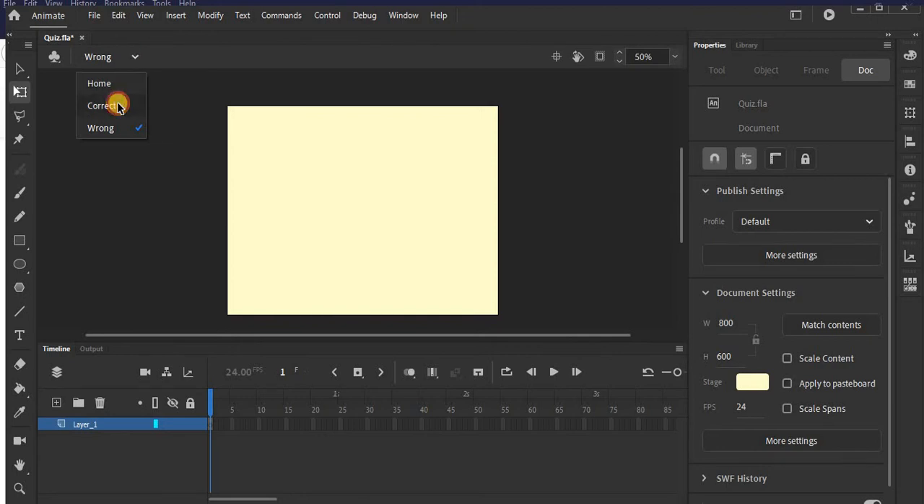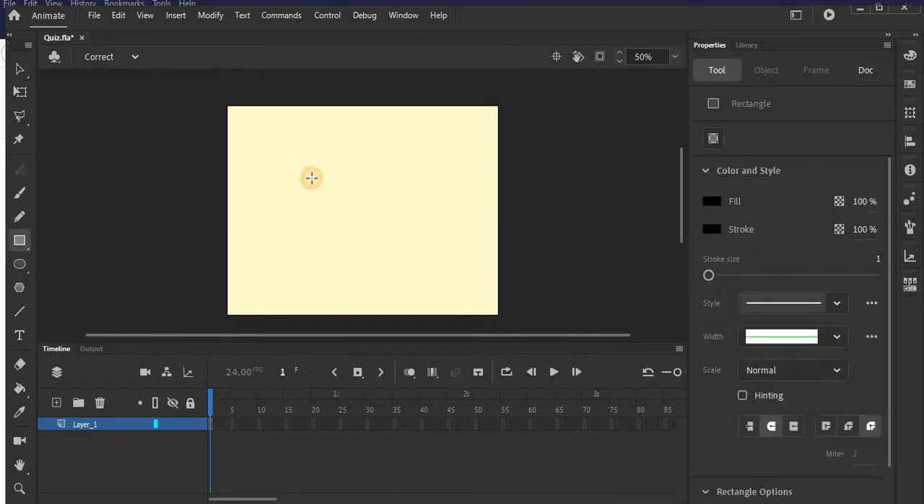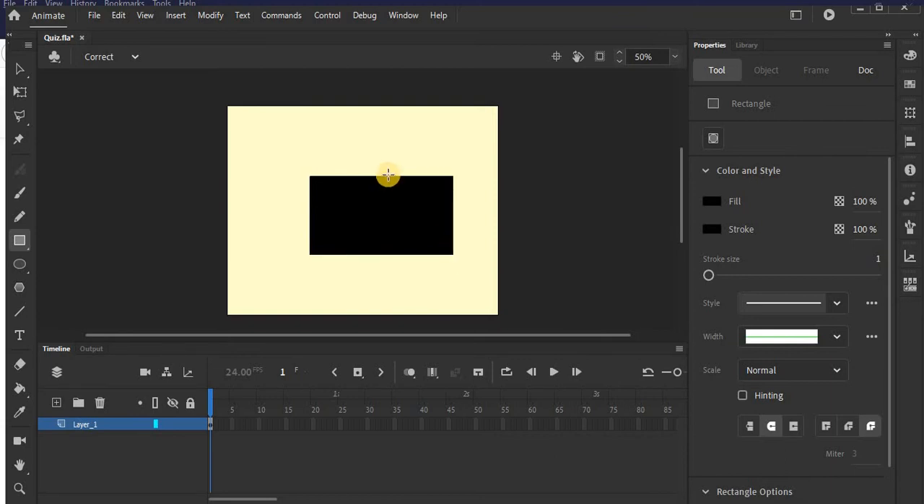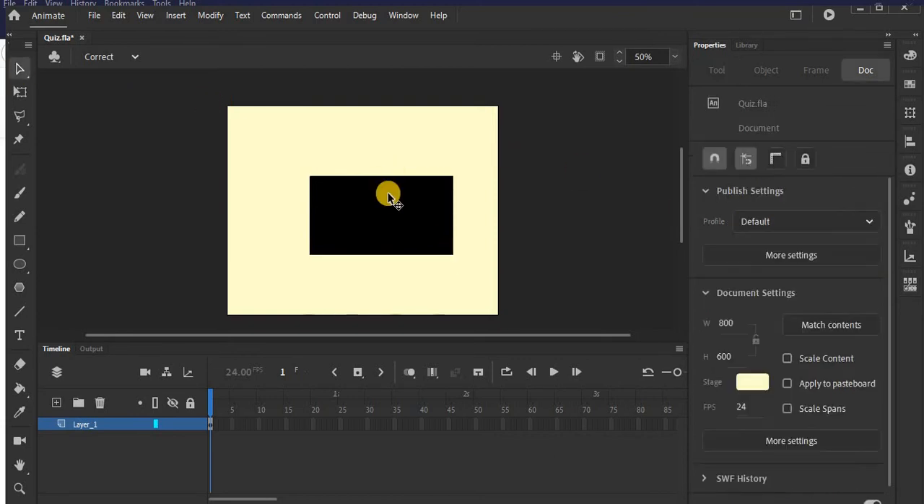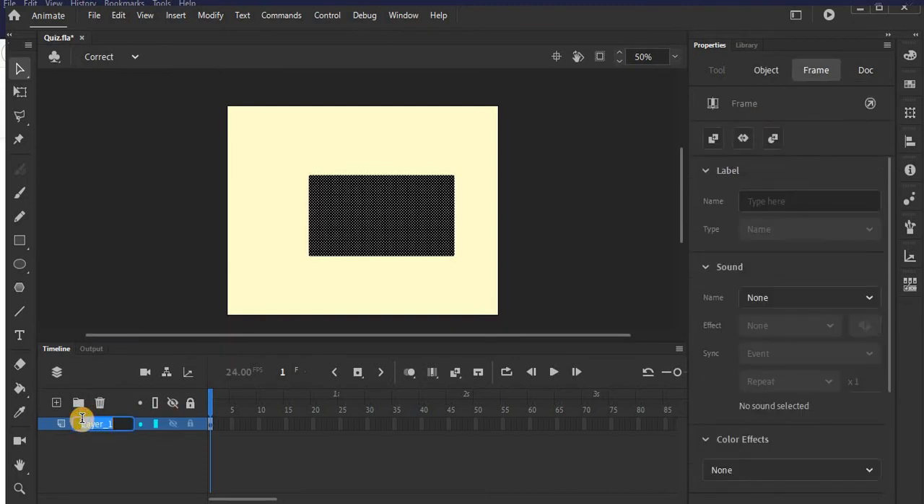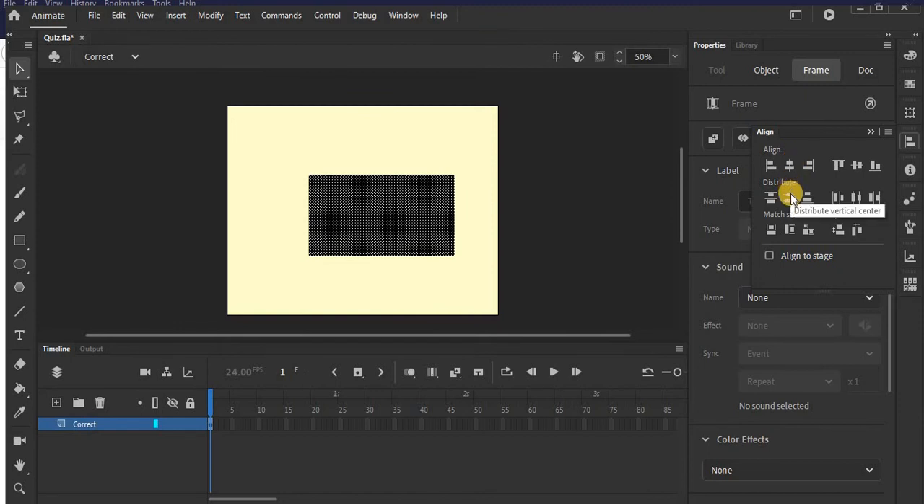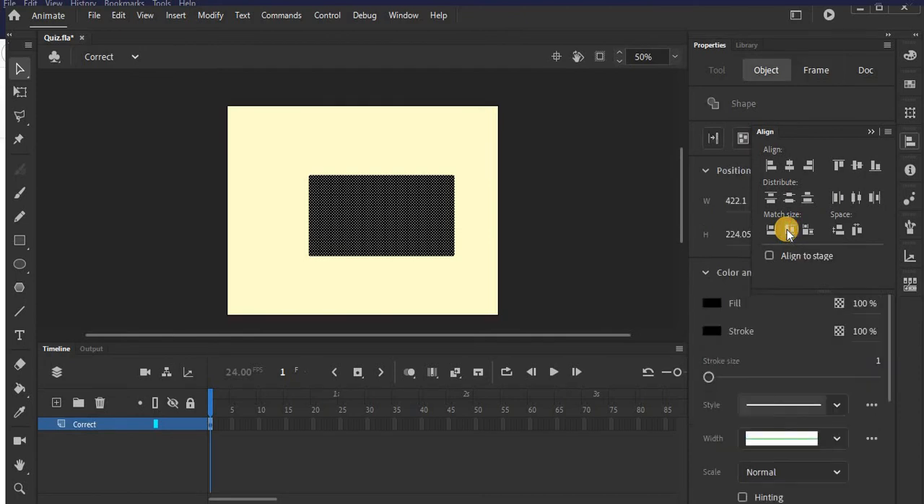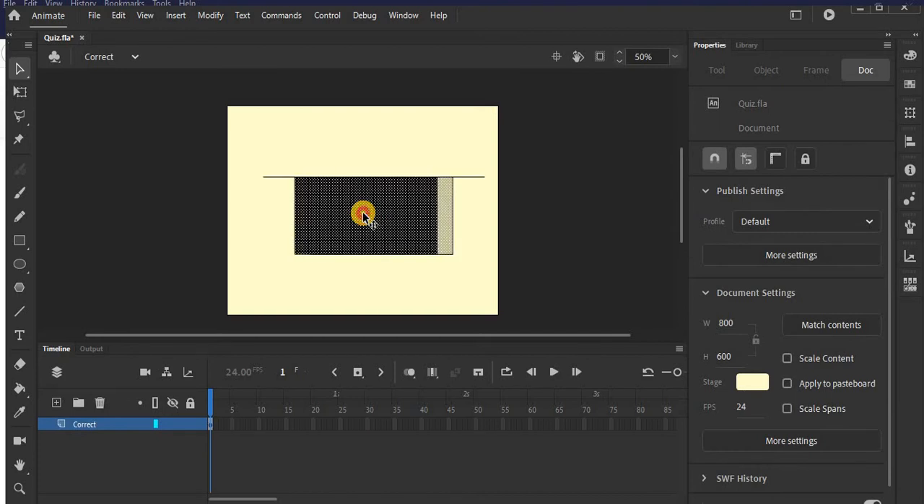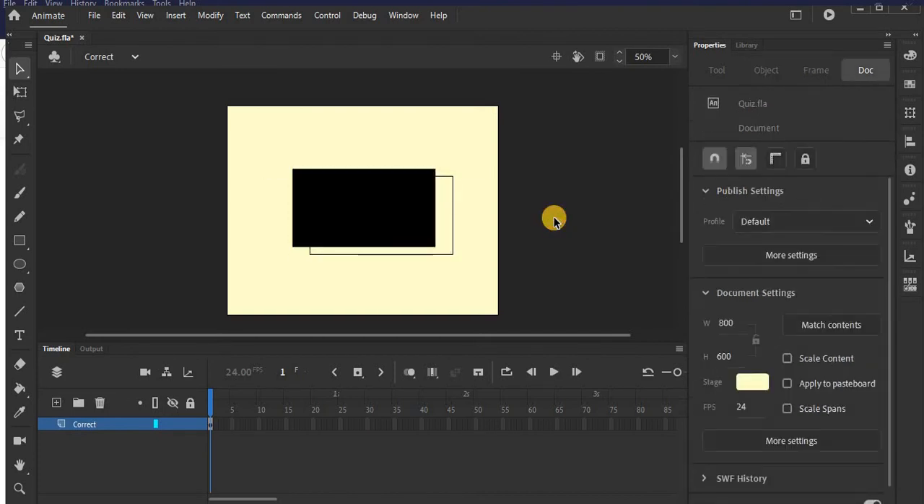So now I can go and make it as the option of correct. So now I'm going to make a rectangle. Okay, so this is my correct. Never forget to name the layers. Okay, so you can use Control K. Okay, so different options are there, so you can use this one, or you could just line it to where you think that it is best suitable for your needs.